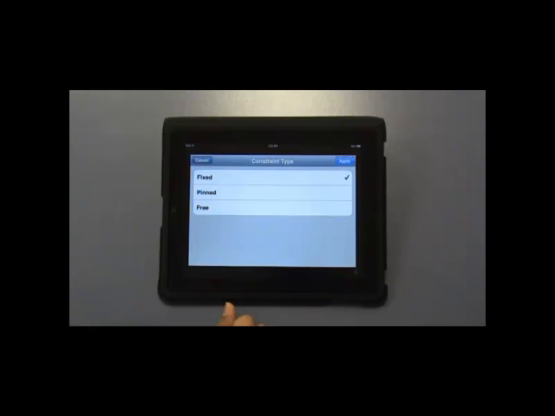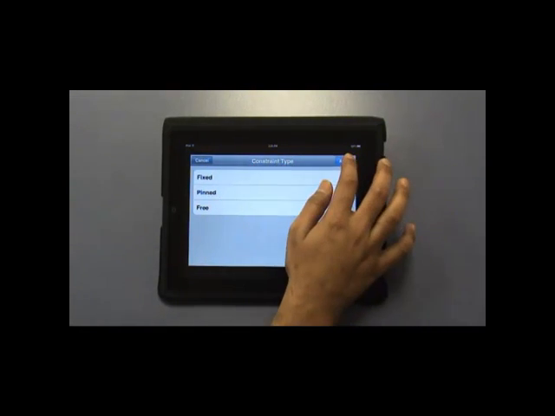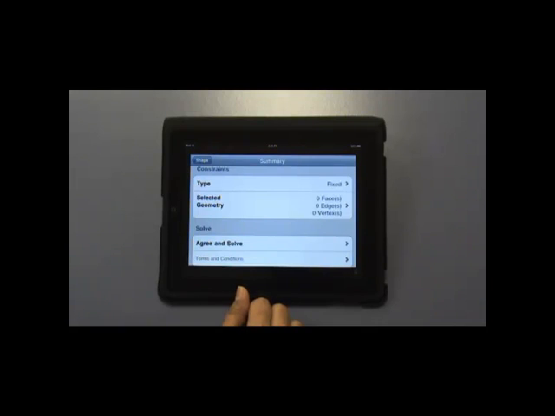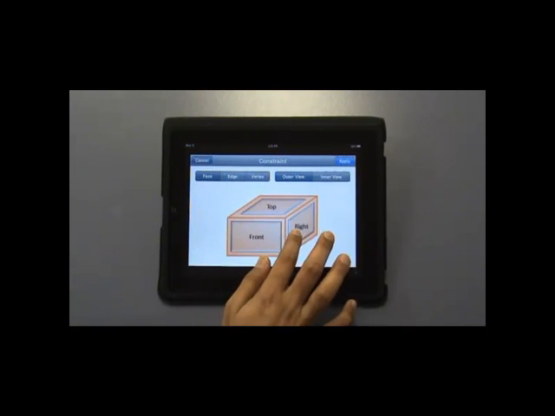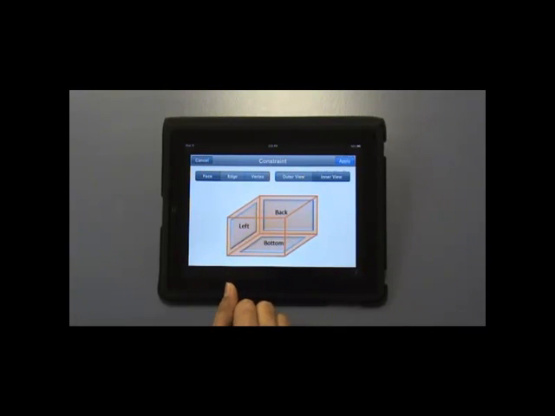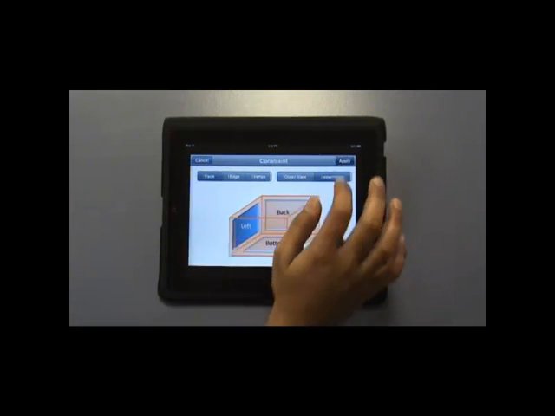For the constraint, we have three types of constraint: fixed one, pinned one, and free one. For this particular analysis, I'm gonna pick a fixed constraint and I'm gonna hit apply. Let's select the geometry on which we want to apply the constraint. Again, we have the same options. I'm gonna select the left, since we applied our load on the right face, I'm gonna put our constraints on the left face, and then I'm gonna hit apply.